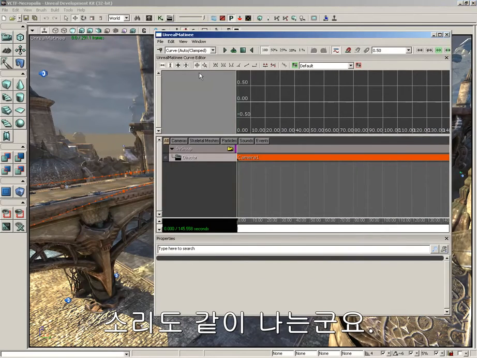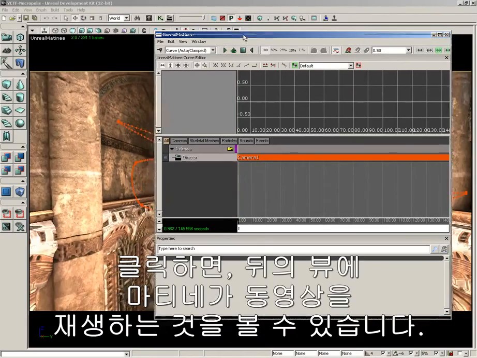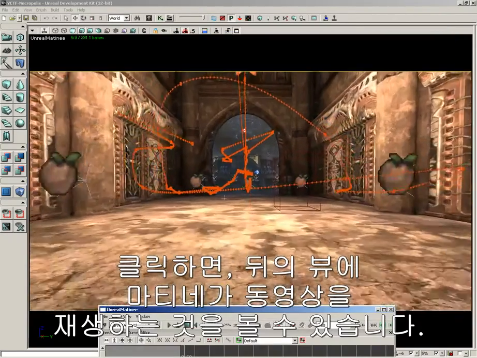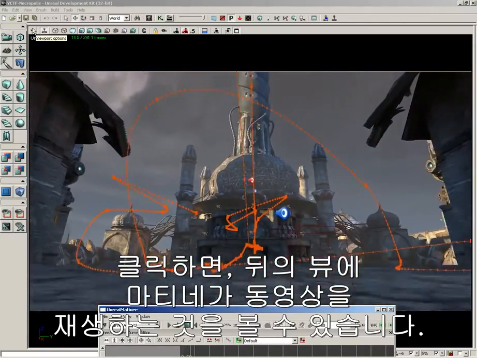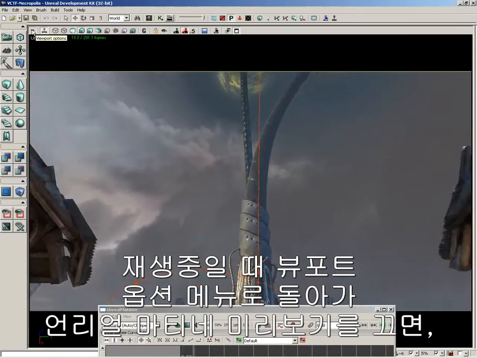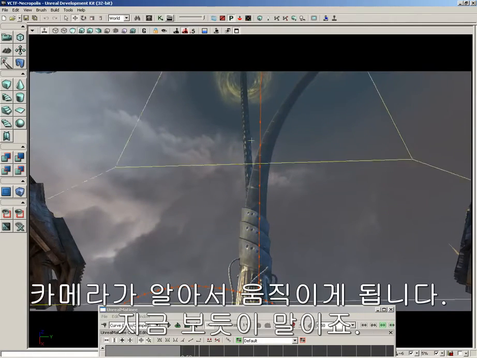You'll notice some sound started playing in the background. If I click the play button here inside Unreal Matinee, and I'm not going to go into anything else in Matinee, but the play button's kind of obvious. If I click this, then here in the background, Matinee is actually showing us playback here inside the view. If we go back to the Viewport Options menu while this is playing and switch off Unreal Matinee Preview, that camera is going to fly on without us, which you just saw it do.